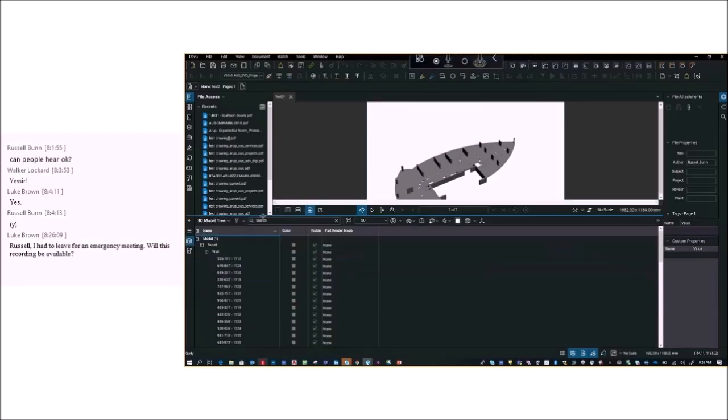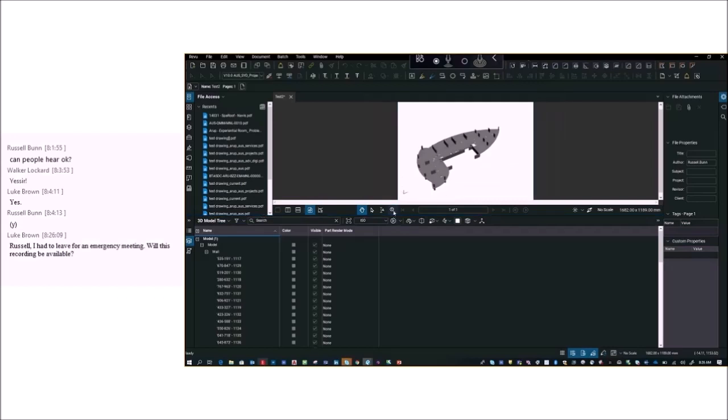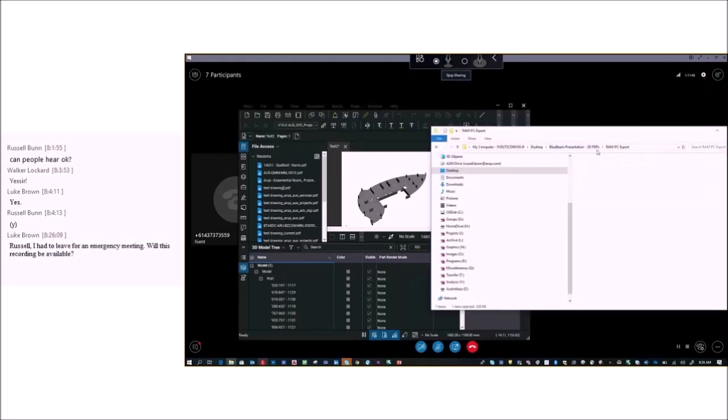And if you start turning columns on and off there, you'll start getting element IDs, and a lot of that information as well. So that's what you can achieve with IFC and Bluebeam.